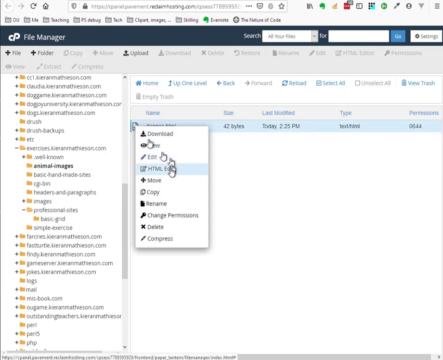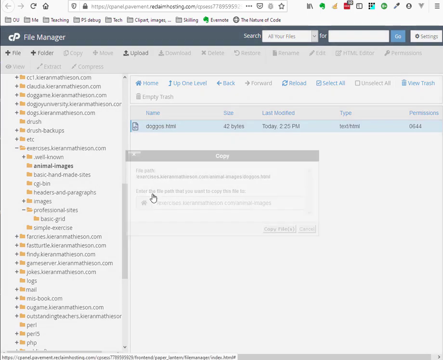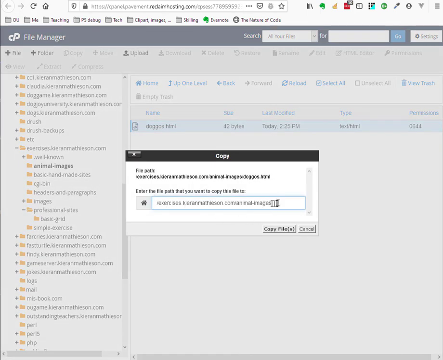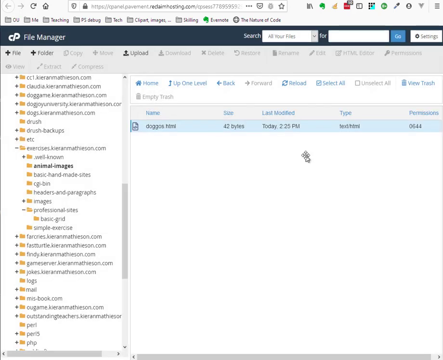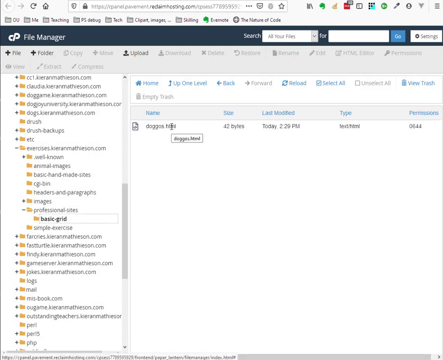I can also, dragging of course is moving, so to copy things, hit copy, and I give the new path to the file, which is in this folder, the one for the subdomain, professional sites and goes into Basic Grid. And so here is that file.